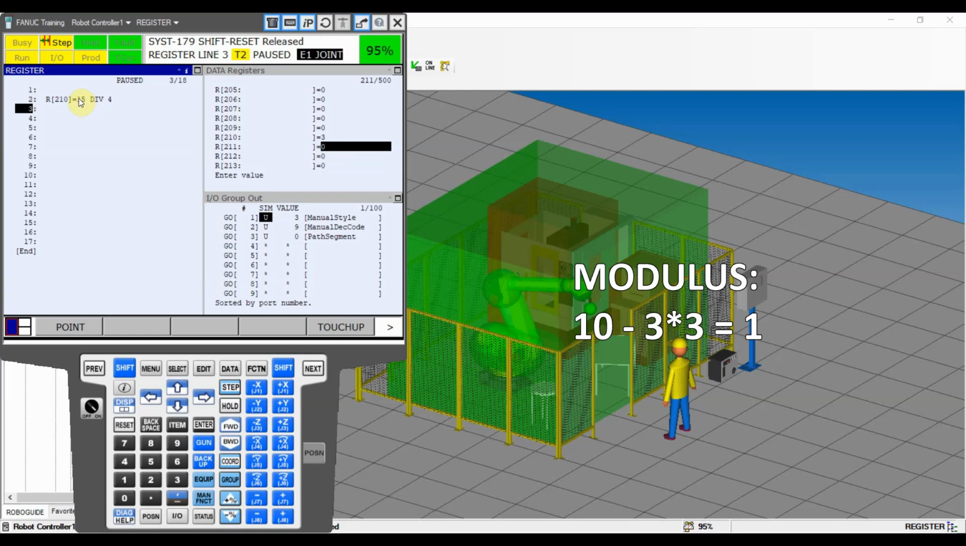That's the closest value you can get before getting to 15. Because if we add one more 3, then we're going to get 16, and that's over 15. So that's how the division works. Let me show you one more example.